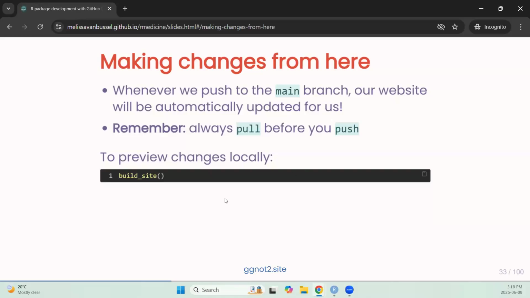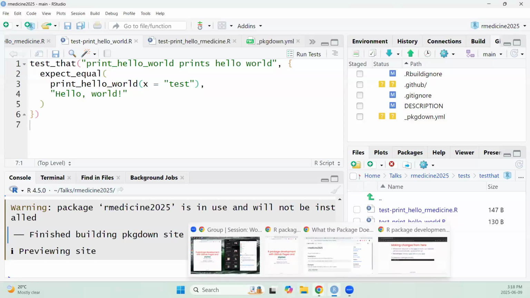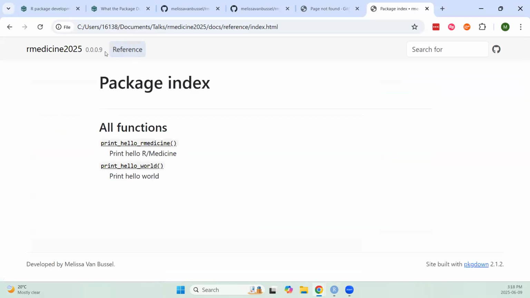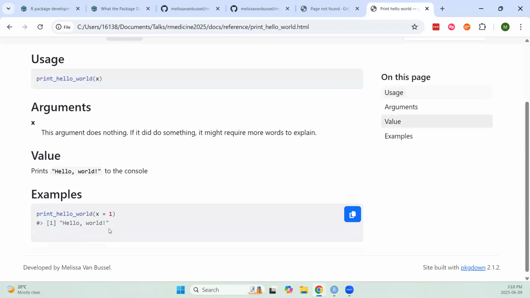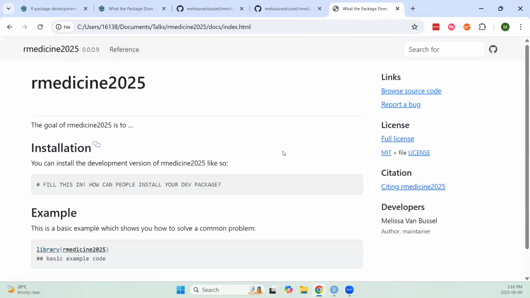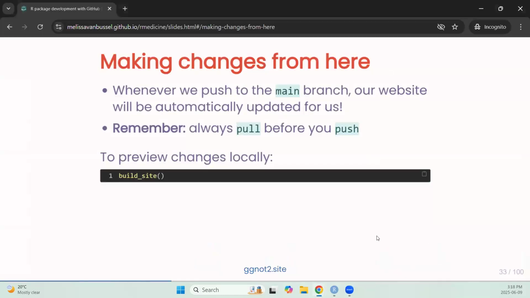So whenever you want to preview the changes locally, you can run the build site function, and that will show you what your pkgdown site currently looks like. So right now, this is what I have so far. It's not super exciting right now, but it is a basic site. From the reference page, I should see the 2 functions that I created. And if I click on one of the functions, I should see the documentation associated with that function. So now we've got a very basic site. And what we're going to do from here is make things look a lot nicer.